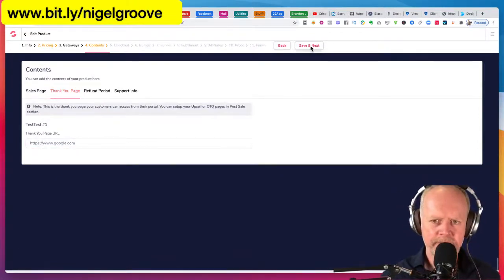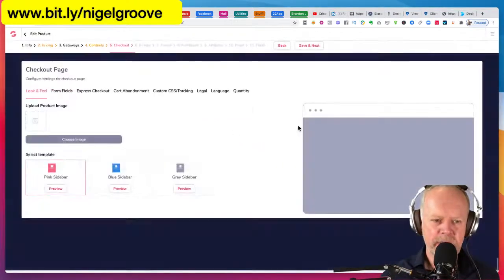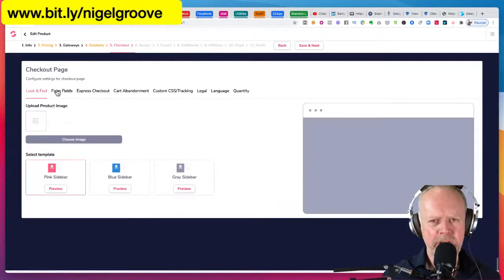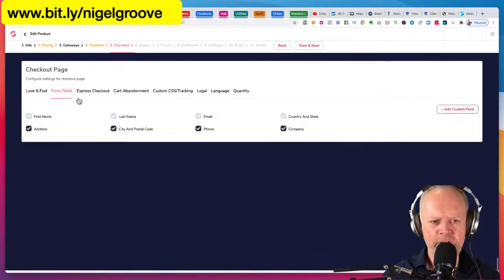Okay, let's try that. You need the HTTPS on there. There you go. Okay, the checkout page. This is how it structures the amount of information that you have to put in. So obviously in the form fields, it ticks them all.